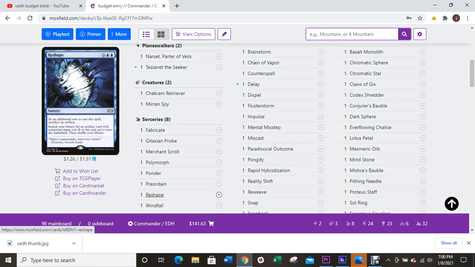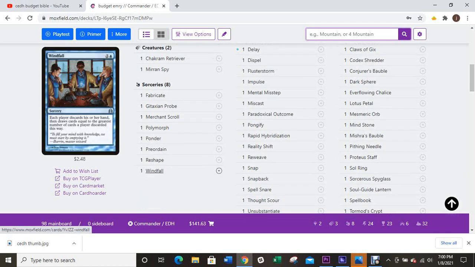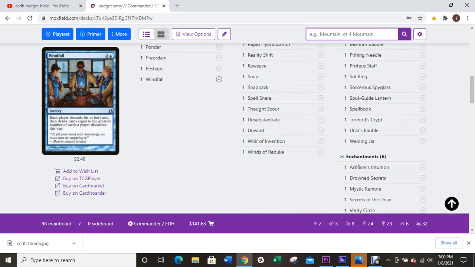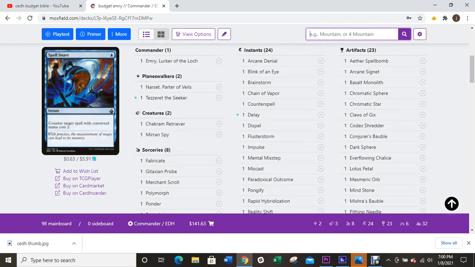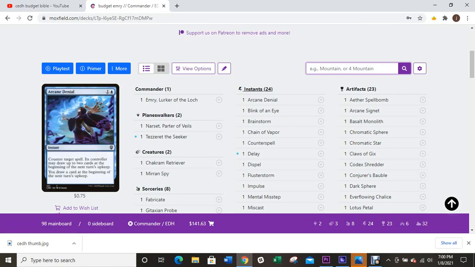And then you got Reshape, just artifact tutor, sack an artifact, pay X, get whatever you need. And then Windfall, it's just a good wheel. I didn't want to put Time Twister or any of the other expensive ones because I wanted this to be a budget deck. Then you've got a ton of interaction.